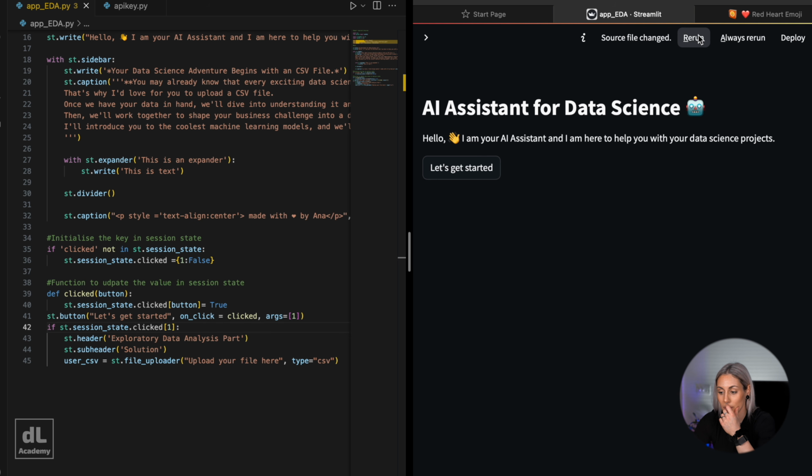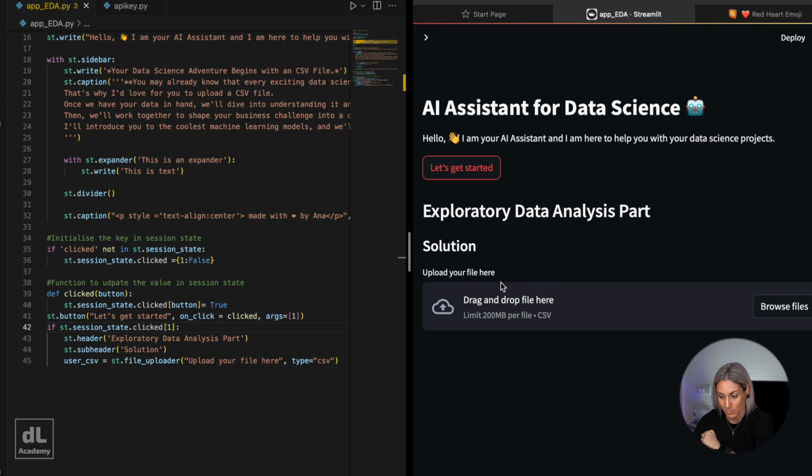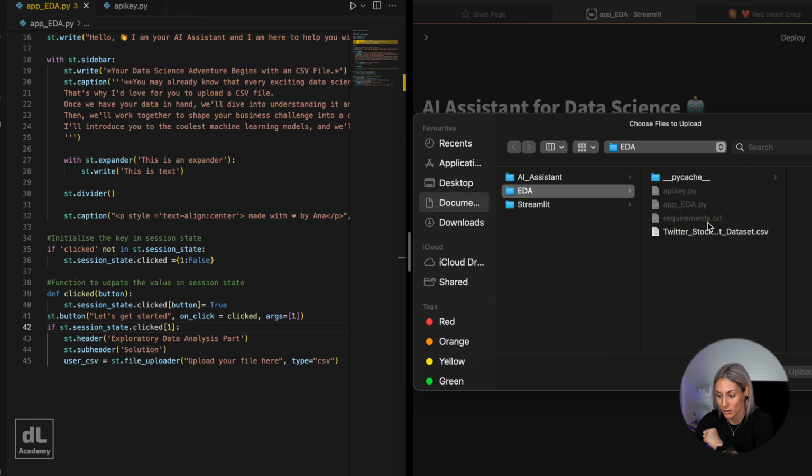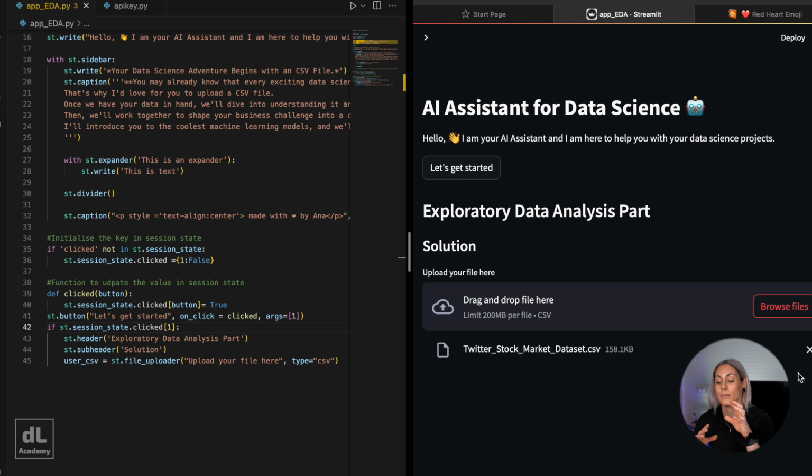So let's rerun, see what happens. Okay, so now we click, it disappears, browse file, choose our file, we upload, and nothing disappears. So we have fixed this problem using session state.